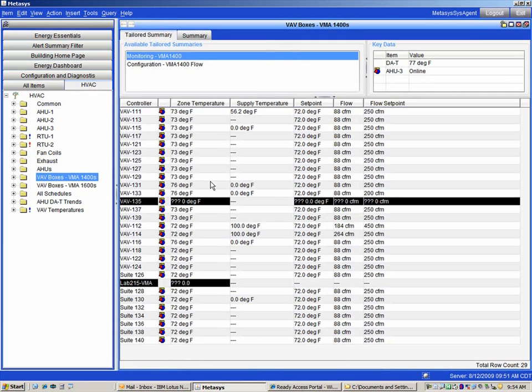If you recall, the Ready Access portal does not require a Java installation. It's strictly an HTML application. Here in the Site Management portal, we do require Java to log into Metasys so that we can do any editing or definition of the database that the customer is using. So this is a tailored summary. I even have the familiar tabs up on top here. Here's tailored summary. These are the monitor VMA 1400 points.